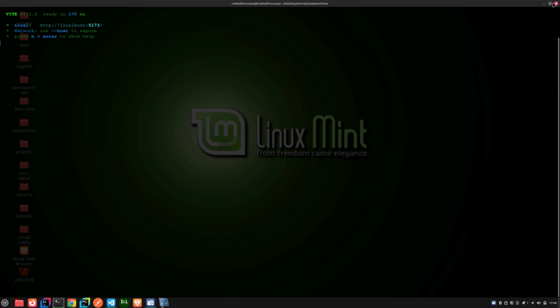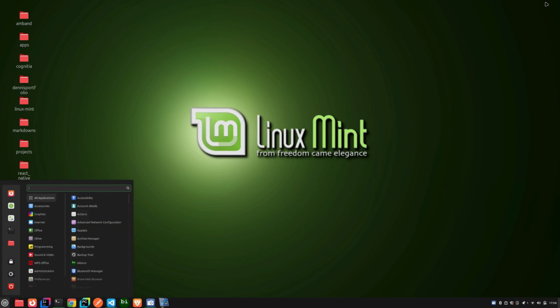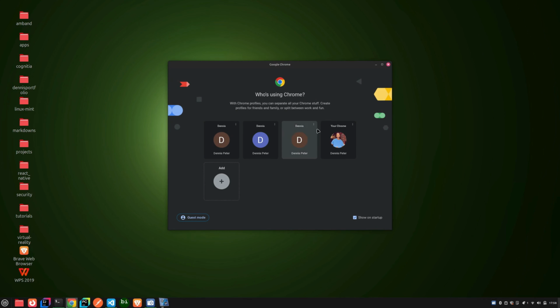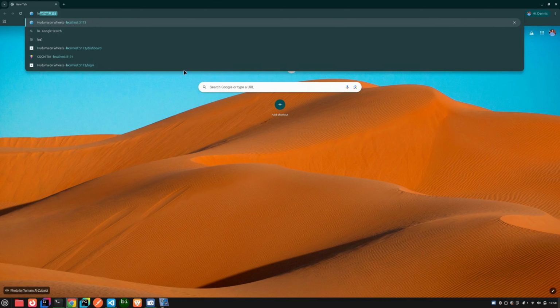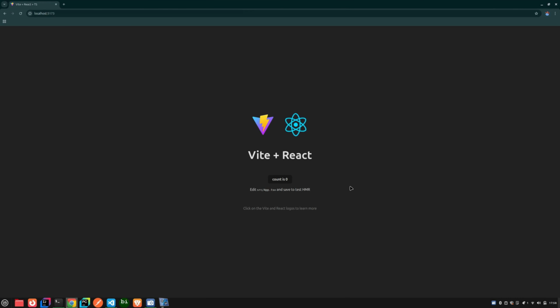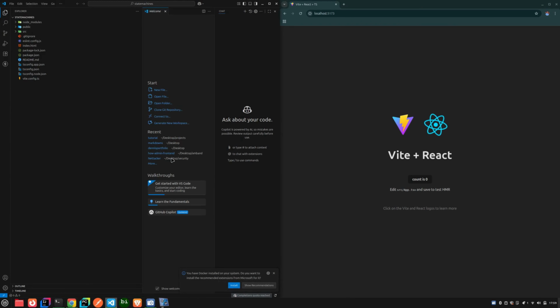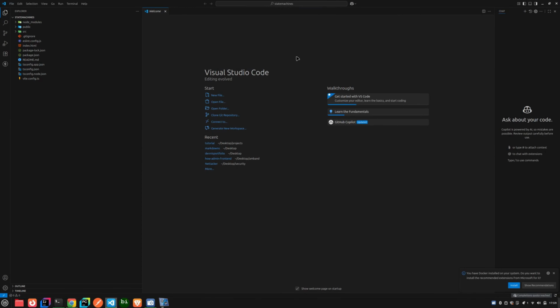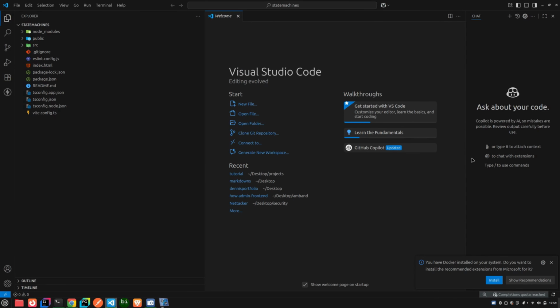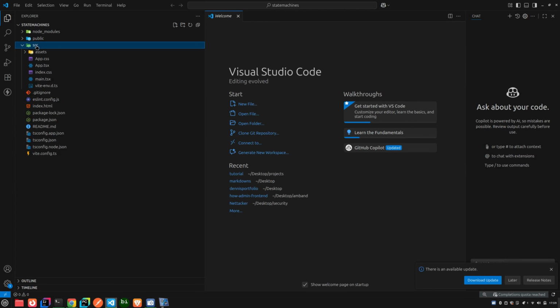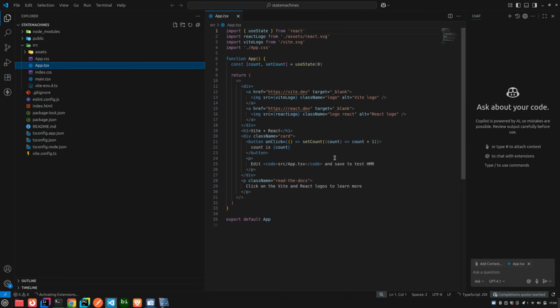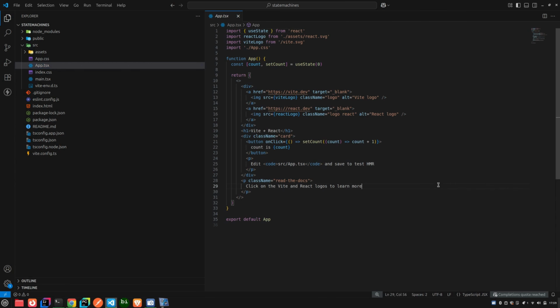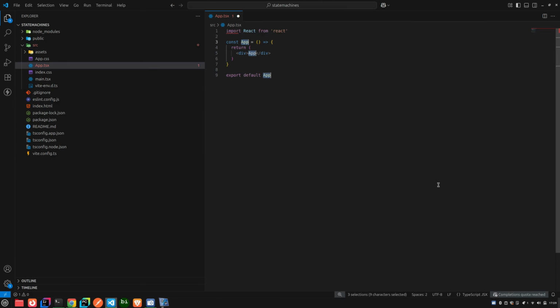Then I can open my Chrome and navigate to Vite, like that. From VS Code I can open it that way, and maybe zoom so that it can be clearly seen. So I'm going to open the src folder, and from the src folder I'm going to clear everything from app.tsx. I just want to have a very clear start.